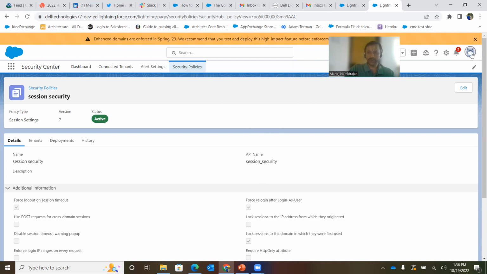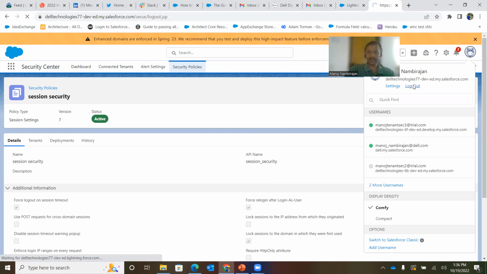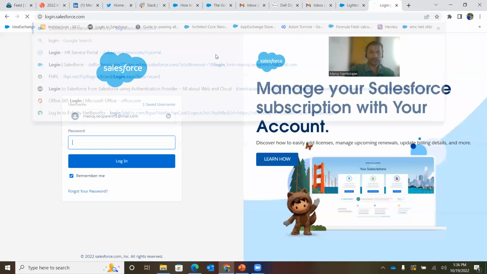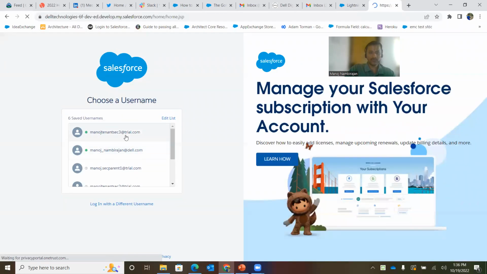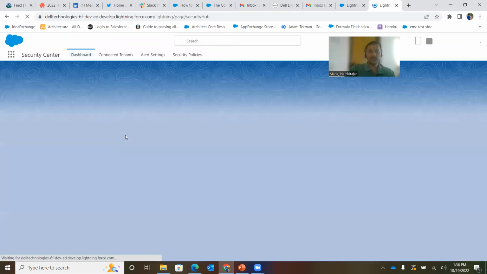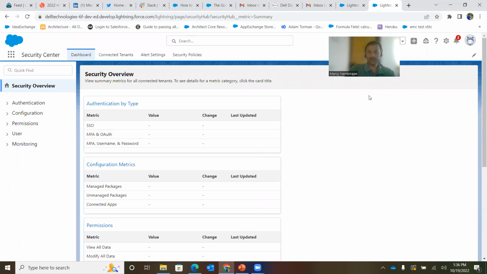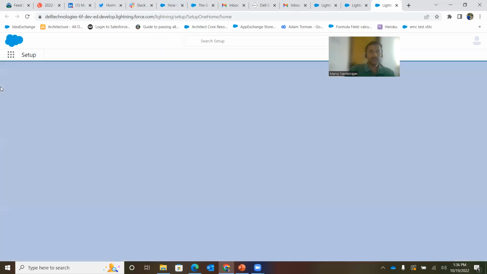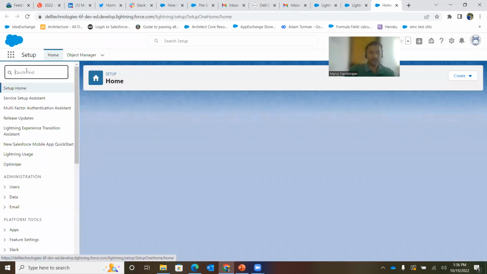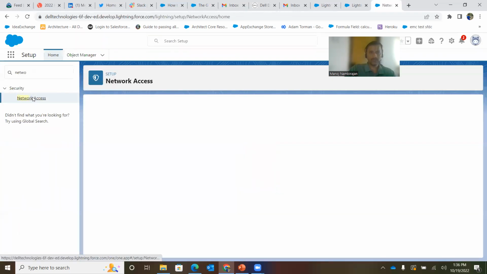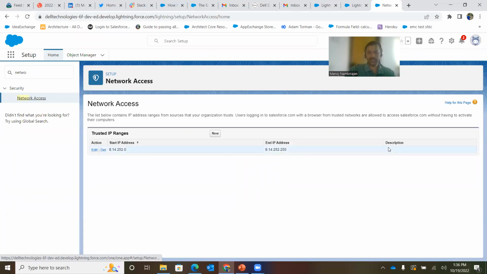Now let's log out of this org and then go to the child tenant and see whether these changes have been reflected or not. So this is how we did the deployment. Okay, so the first thing we have to do is go to the setup here. And in the setup, we go to network access, and it got deployed. So that's one of the successful implementations or deployments we have.